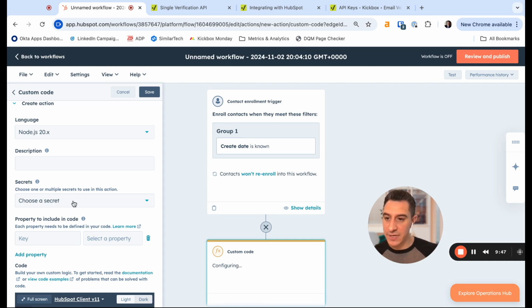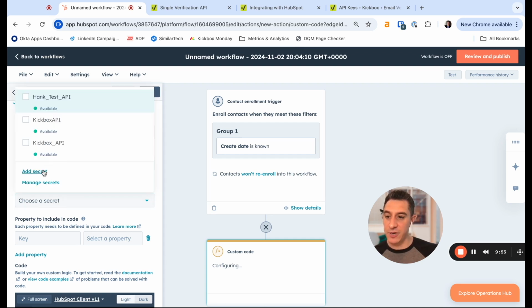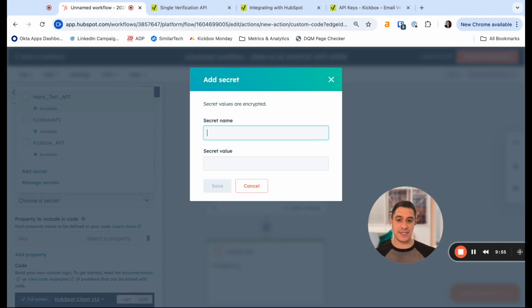Under secret, we're going to choose a secret and add a secret. What this does is protect your Kickbox API secret key. It keeps it secret, so that it can't be seen in the code. What we're going to do is name our secret. You can put any name that you want here. The secret name is actually very important, so make sure it's something easy. I would recommend something like KickboxAPI with no spaces, because this needs to be defined in the code later on. And your secret value will be your secret API key.